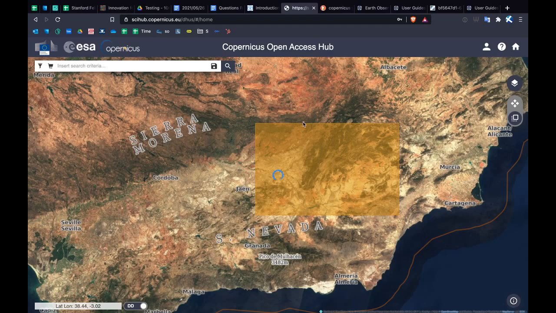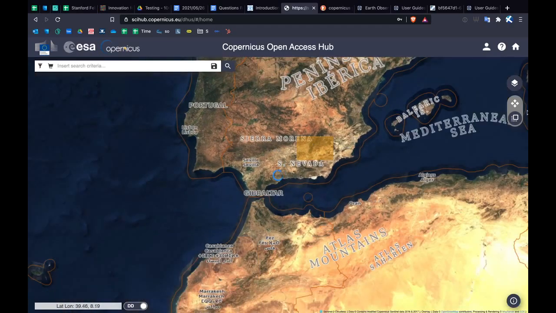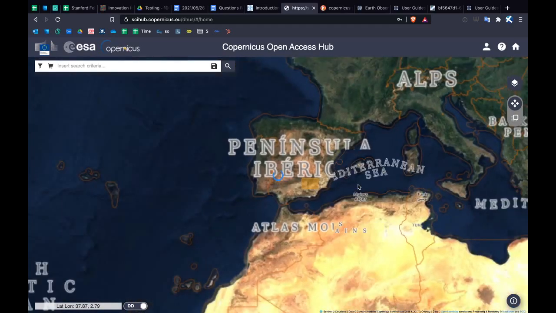So now that I've selected that, I'm going to X out of this, and I'm going to hit the search button to ask Copernicus to pull up all satellite bands that overlap with my particular area of interest. And then I'm going to click on this so I'm back in navigate mode.